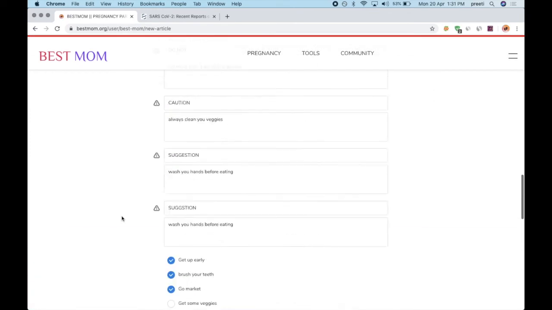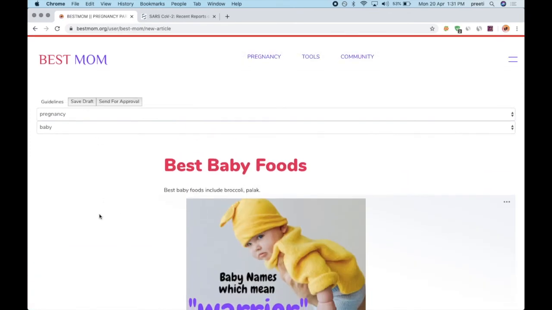And yeah, that's it. So let's do a saving. So how the saving works and how you need to send it for approval. If you click on save draft, the article will be saved, and you'll get an ID also here. And once you see an ID, you can be rest assured that the article is already saved.